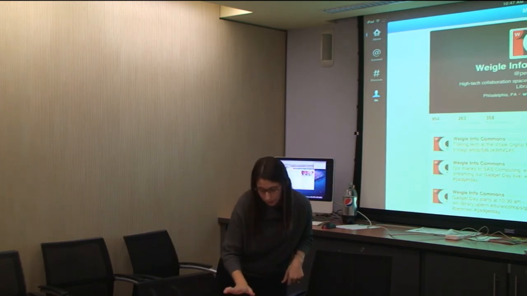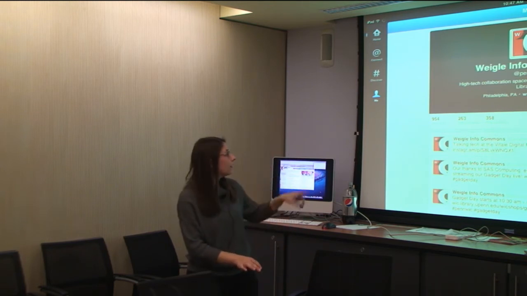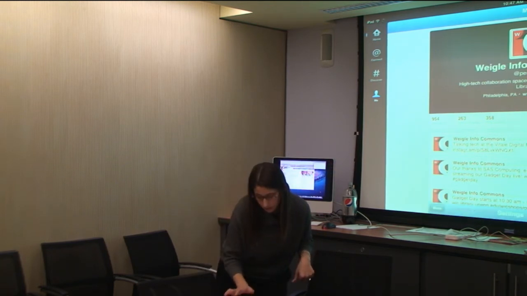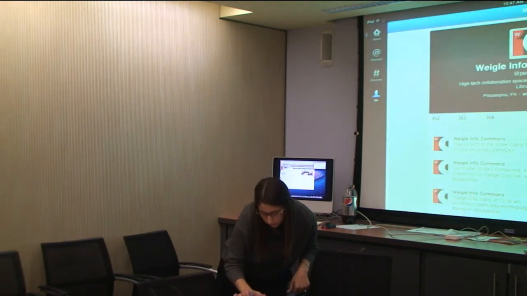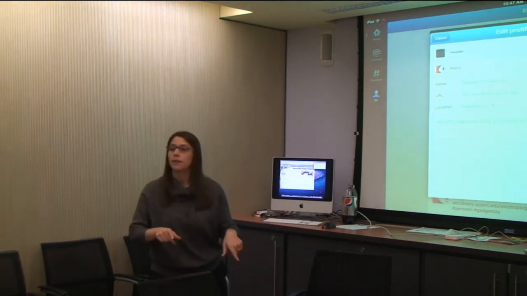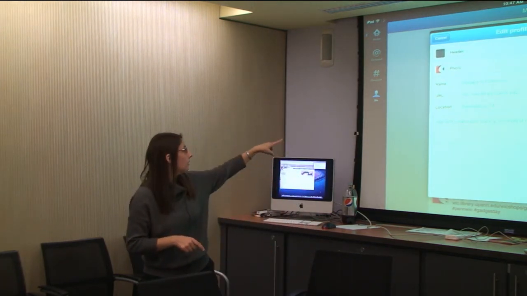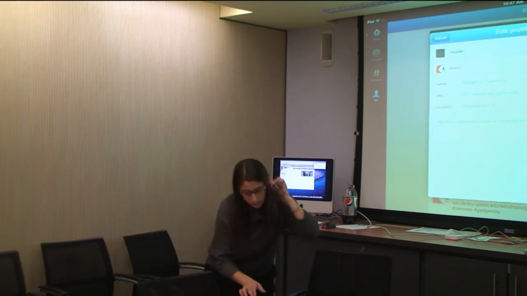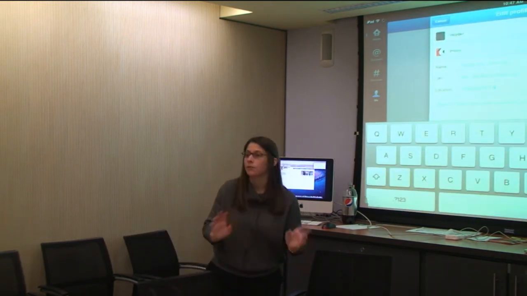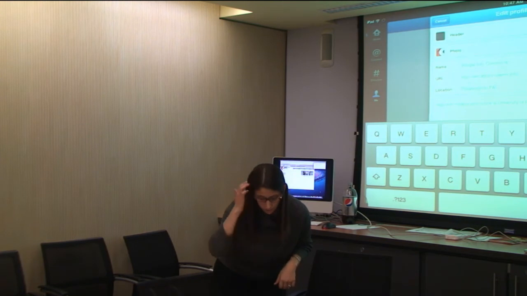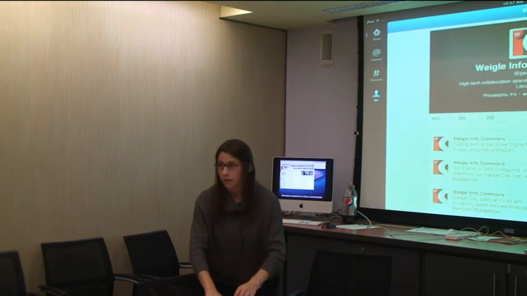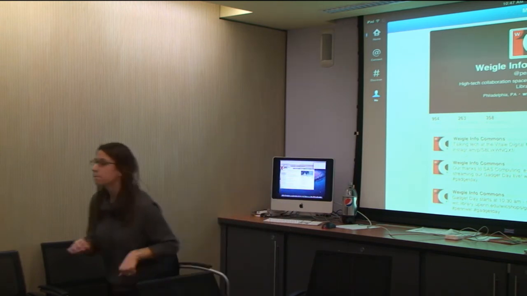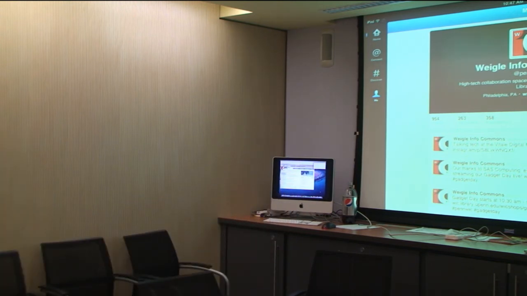If you tap the gear and then go to settings. Oh, you know what? If you click on the gear and then edit profile, there's an option for location. So you can change that if you want. Okay, so let's get to some of the neat things you can do.